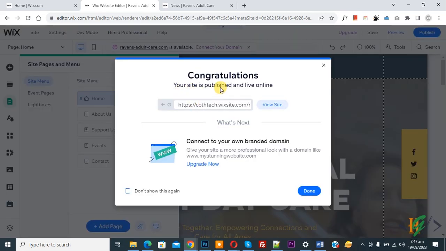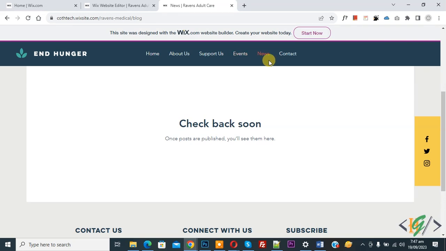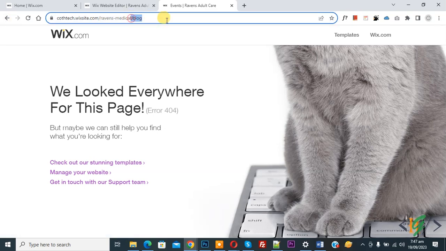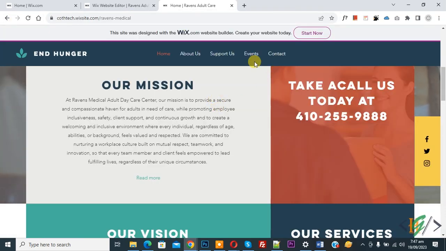Now publish is done. Go to the website page. Now you see the news page. Refresh the page. Now you see an error. Back to the website. You don't see any news page.